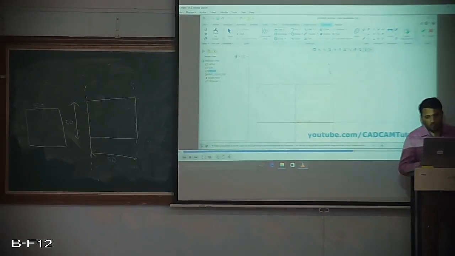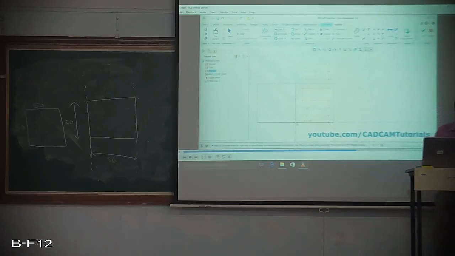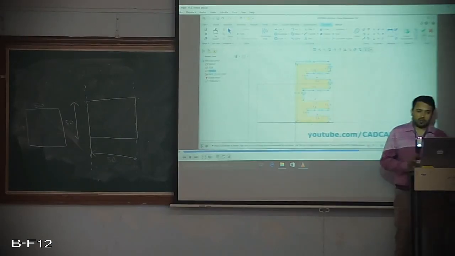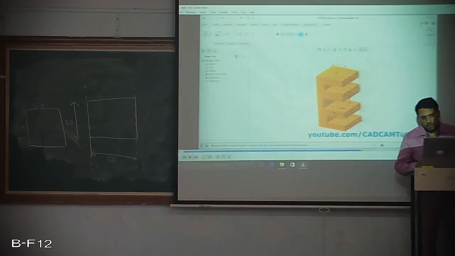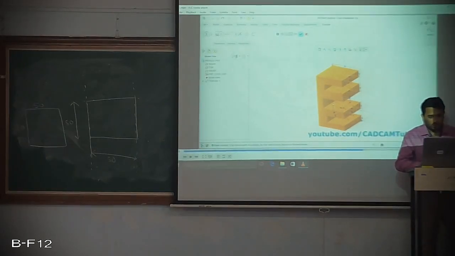So again I am drawing one more part. For that I have chosen the right plane. I want to draw an E kind of structure over here. I just select the profile, and if I click the middle button, then the entire dimensions are accepted. I don't want to change the dimensions, and I just click OK. And the extrusion is done on only one side.